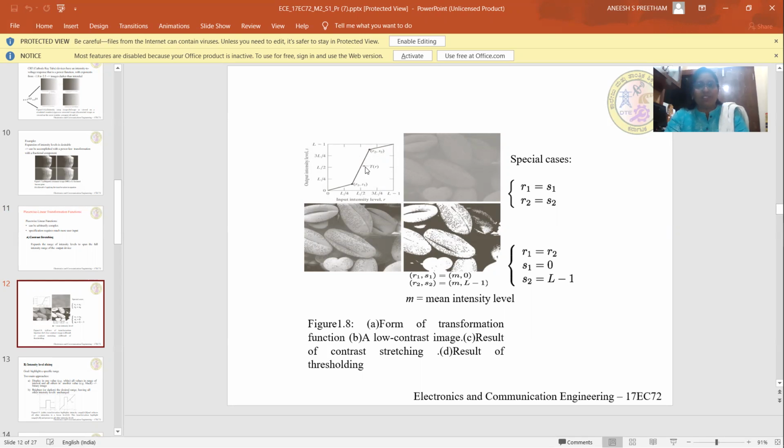Now, the locations of R1 S1 and R2 S2 are very important. You will find that if we make R1 equal to S1 and R2 equal to S2, then the transformation function becomes a straight line with the slope equal to 45 degrees. That means whatever is the intensity in the image, we will have the same intensity level in the processed image.